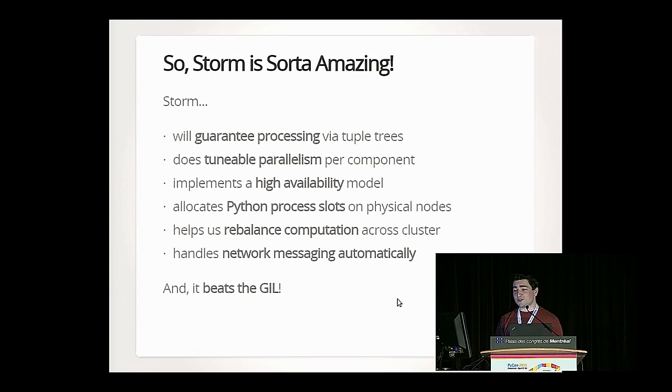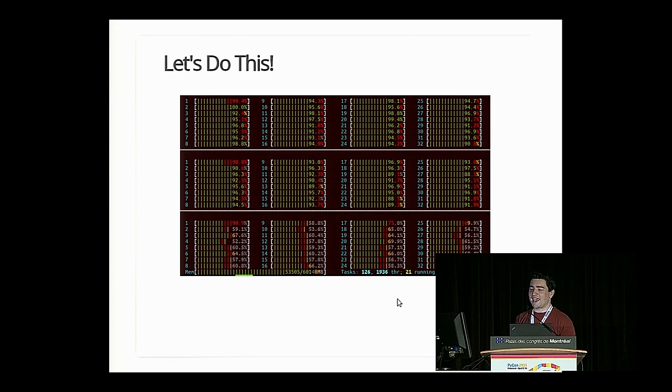Yeah, so Storm is sort of amazing as infrastructure. It'll actually guarantee processing of your data via tuple trees. It can do tunable parallelism per processing stage. It implements high availability. When you use it with Python, it allocates Python process slots on physical nodes for you. It can help you rebalance computation across your cluster, and it can handle network messaging automatically. And when you use it with Python, you're basically working around the GIL because you get process level parallelism without having to deal with async programming or multi-thread concurrency or anything like that. So let's get there. Let's actually get to this loaded up cluster that I showed before.